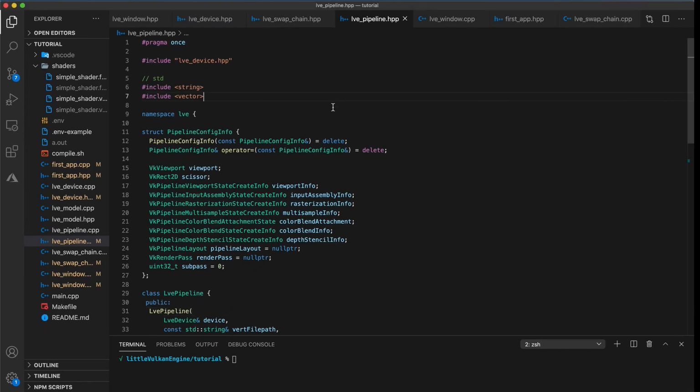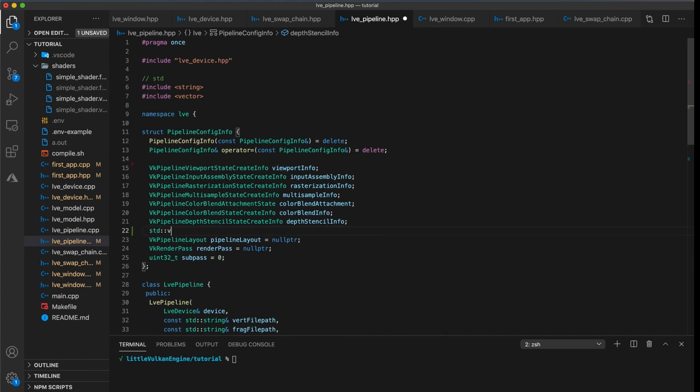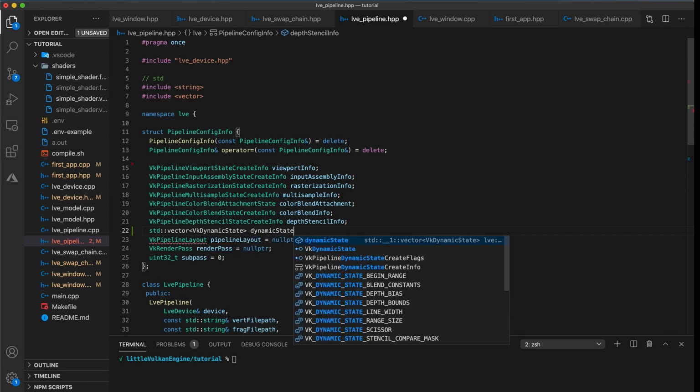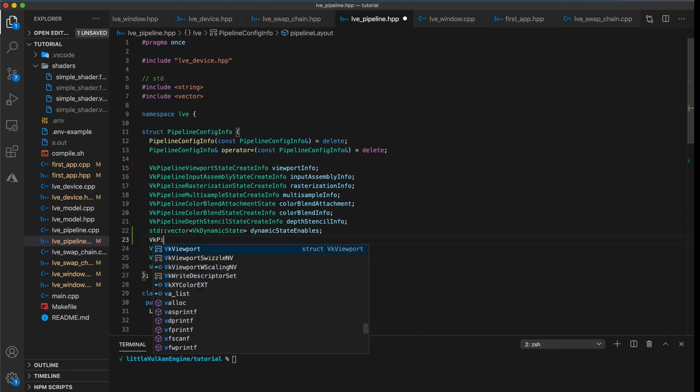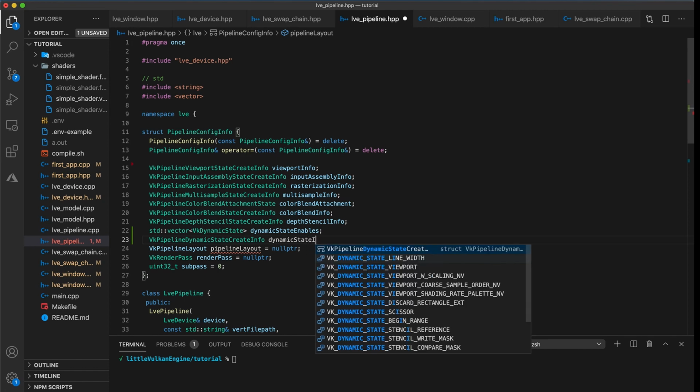So first, make sure you've deleted the copy constructors. This will prevent my previous mistake of pointers to bad memory following a copy operation. Then remove the viewport and scissor fields. These are no longer needed when using a dynamic viewport and scissor. Next, make sure that your struct contains the viewport info field. Then we need to add two new fields. First, a std::vector of VkDynamicState named dynamicStateEnables. Then a field of type VkPipelineDynamicStateCreateInfo called dynamicStateInfo.